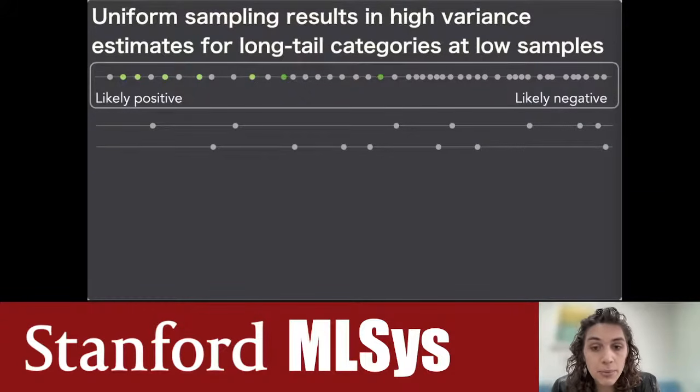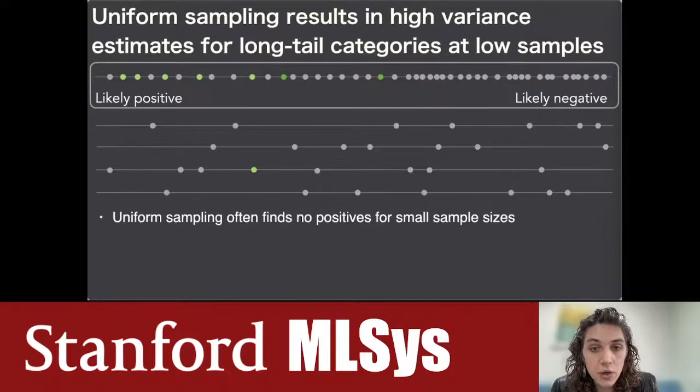However, if you sample a couple more times, you might see something like this, where you'll find no positives for most sample sizes, or you might find one or something like that. But effectively, this means that this estimator using uniform random sampling has extremely high variance, especially for small sample counts, which is what we're focusing on, because we want a small amount of data to label. And we're looking at rare categories.